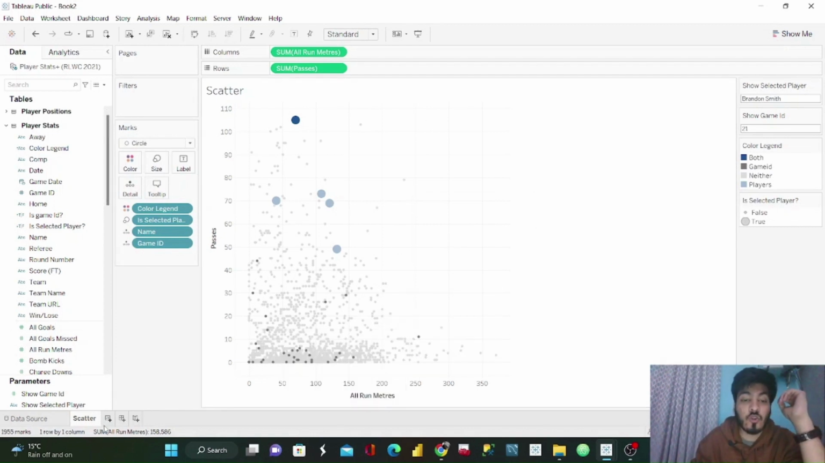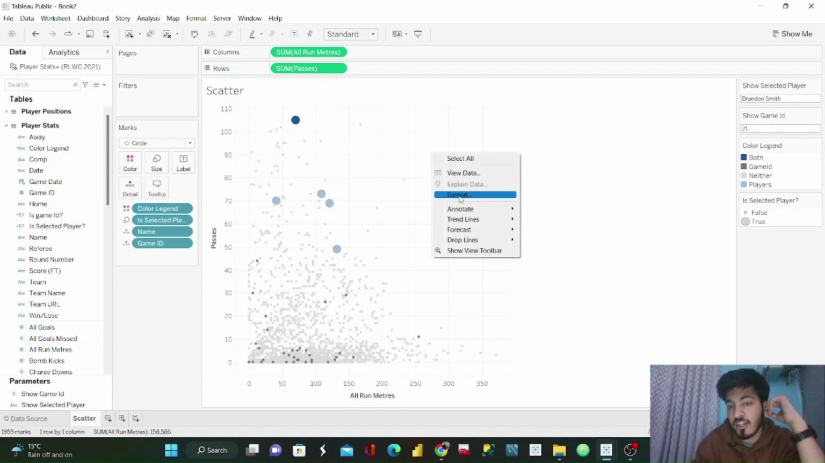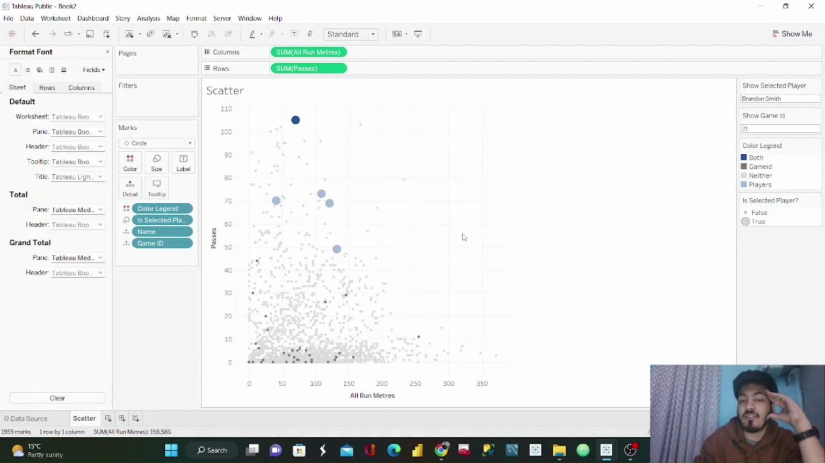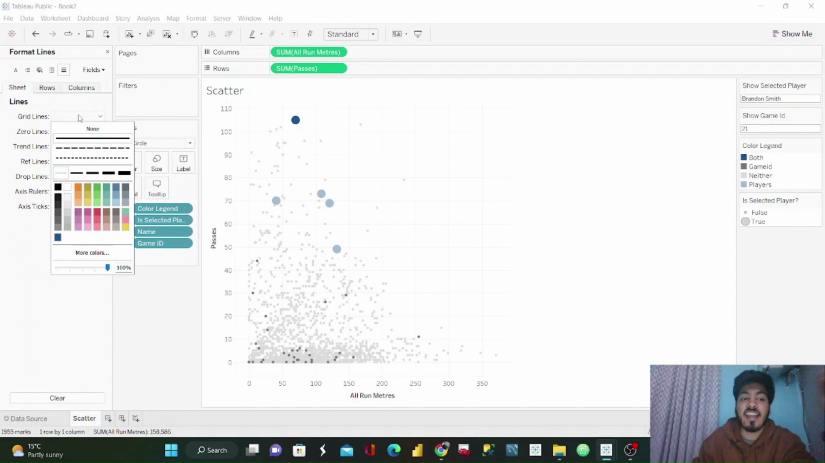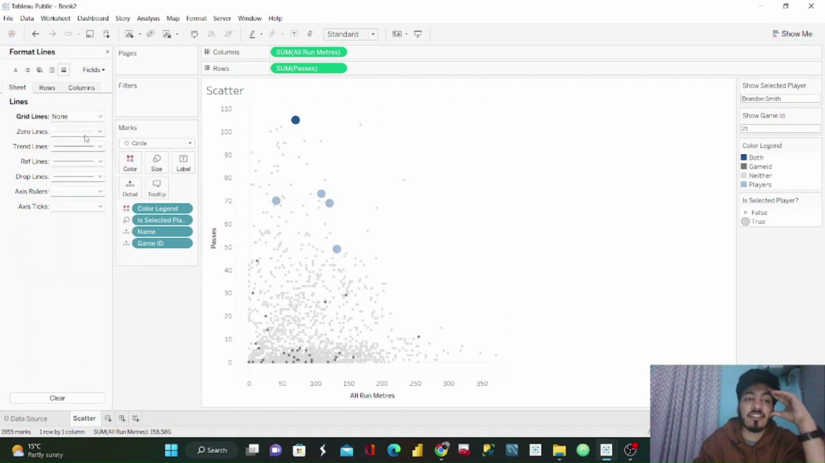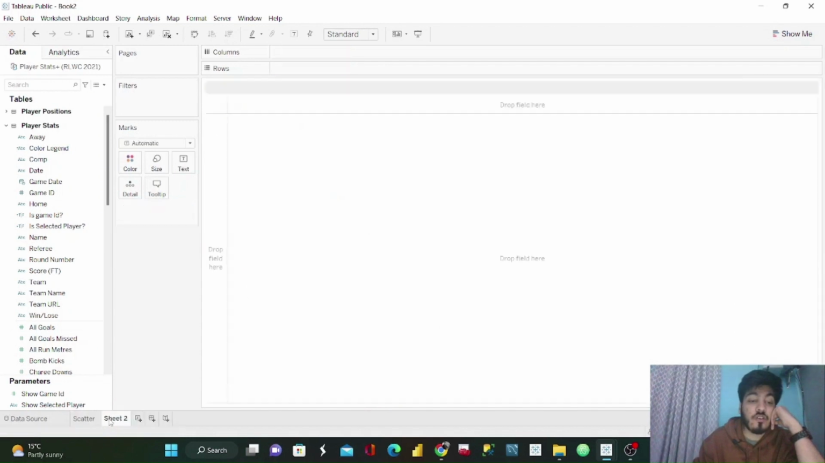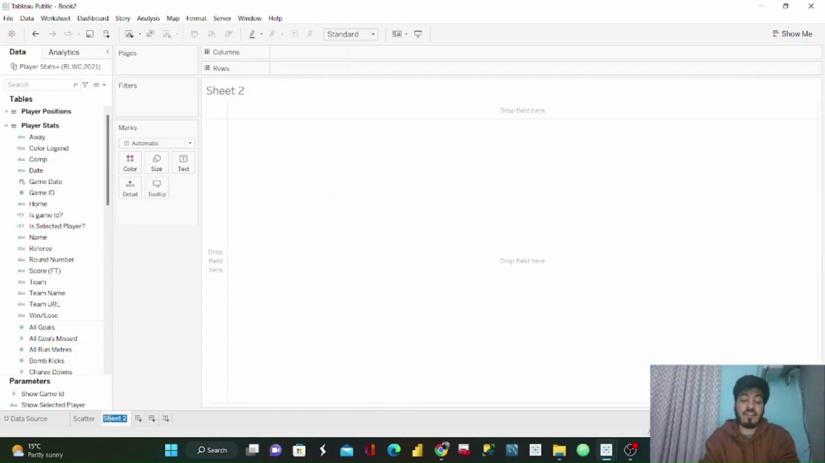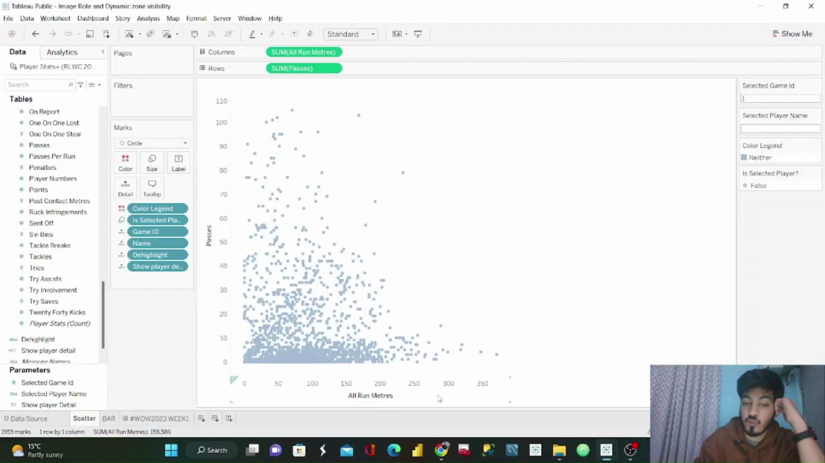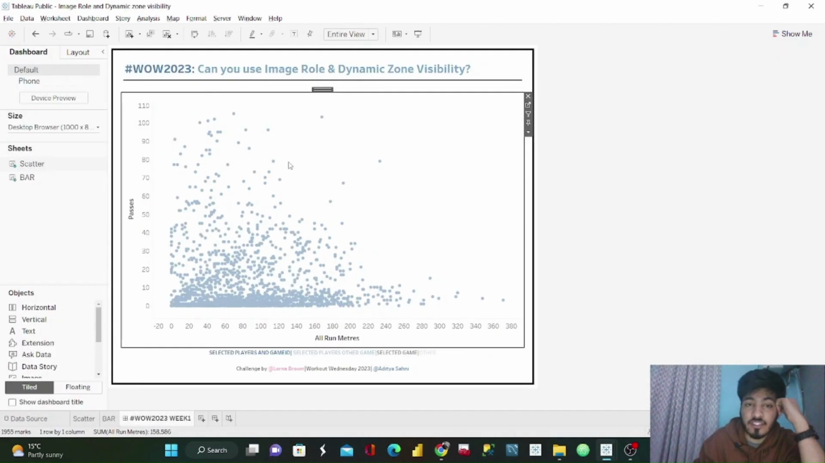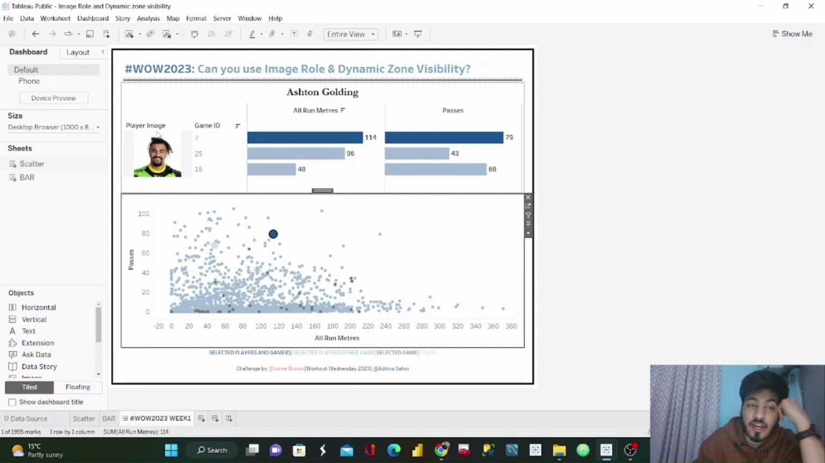Just before moving ahead, let's format it. Right click and format it, go to your grid lines, and you can remove your grid lines, give it as none. Perfect. Yeah, it's looking perfect now. Okay, yeah, perfect. So now we're going to create our second visualization, that is our bar visualization. In the bar, as you can see, if I click on this, you need player image, game ID, all the metrics and passes.